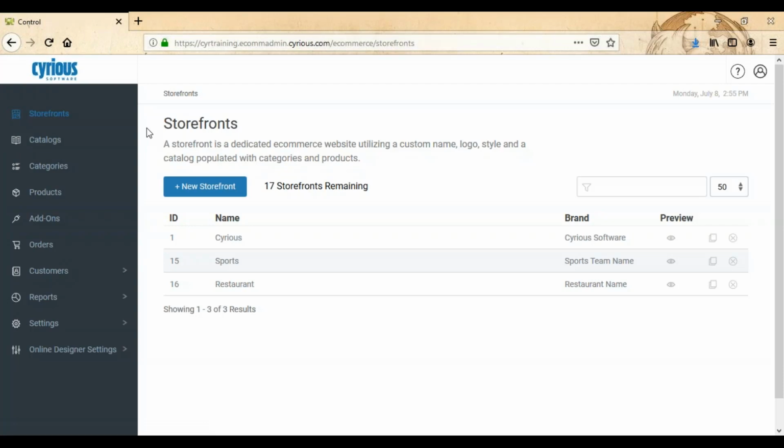On our storefront main screen, you'll see a few things. So we have our new storefront button. Basically, if you wanted to create a new storefront from scratch, you can click that button and it'll open up your prompts for your new storefront. It'll also show you how many storefronts you have remaining.